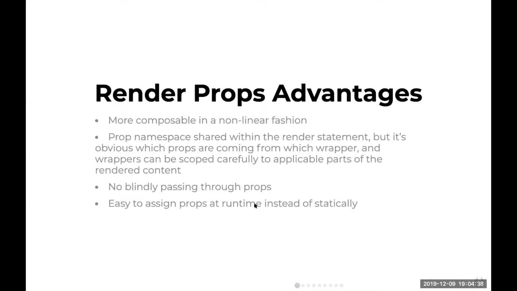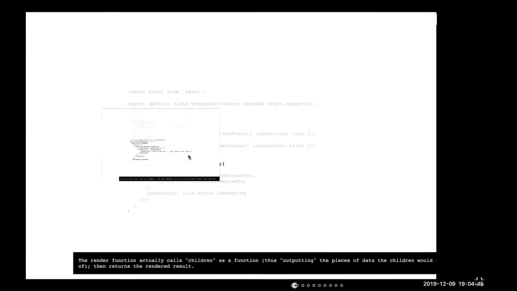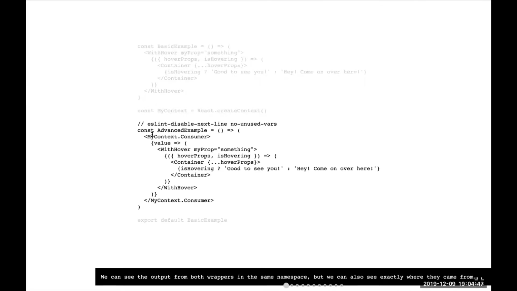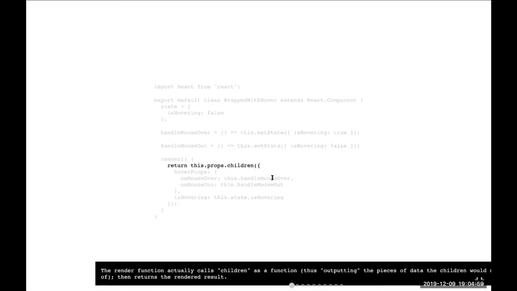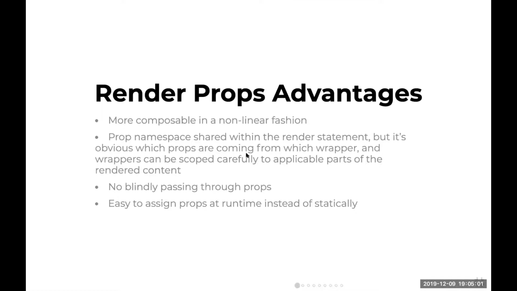It's contained or encapsulated within that namespace, but it's obvious where things are coming from, and that's what we saw a second ago. So the namespace that's established is within this closure, but it's obvious that we have a value here, we have some other things here, and it's obvious which one they come from. So no more blindly passing through or having to proxy unknown props. And it was also easy to assign runtime props.